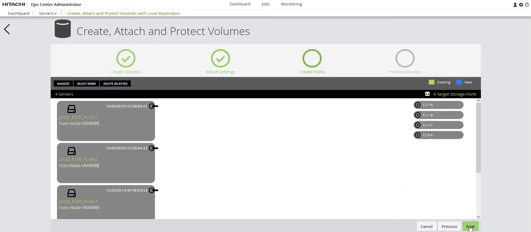The next step in the workflow is to create paths between servers and target ports. Let's manually go in and set the paths ourselves.